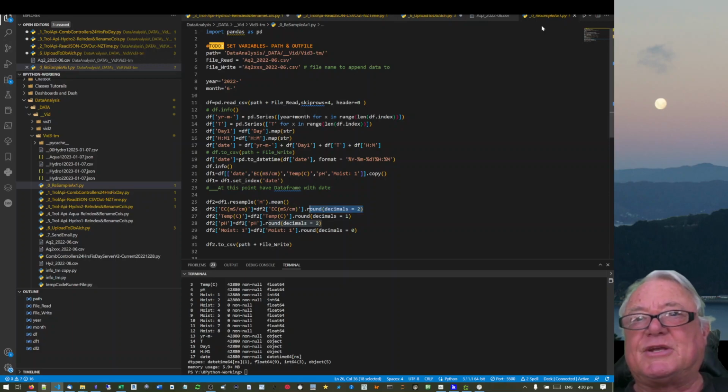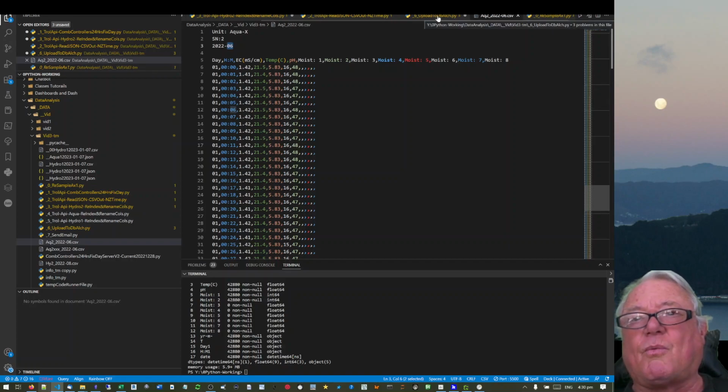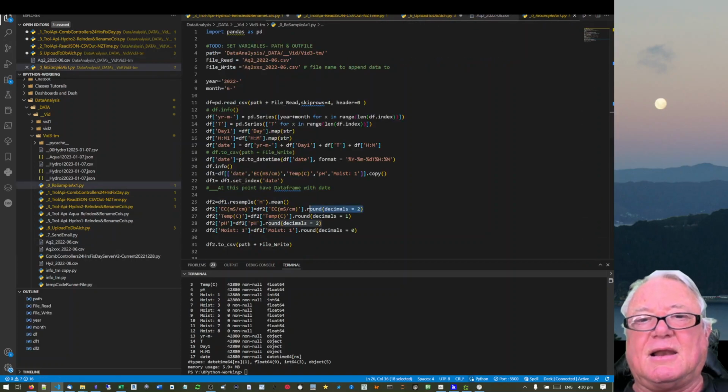Now a lot of them, if we go back and look at the sample again, you'll see some of them are 2 decimal places, some of them are no decimal places, and some of them are 1 decimal place. So we just want to make sure that we end up with the same formatting at the end, with the right number. So we did a little bit of rounding in here.